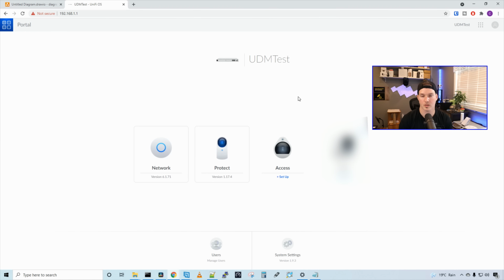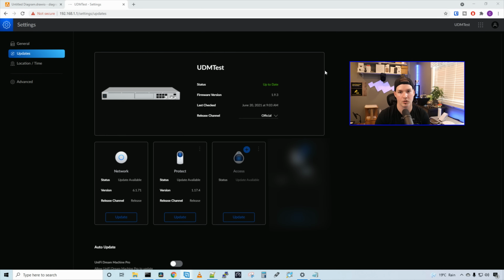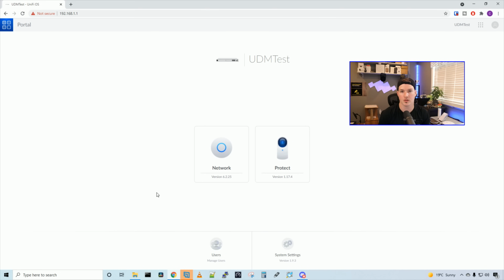So to update the controllers, we need to go back into our settings, and then we need to select updates. From here, we could see a bunch of different information. We could see the UDM test. We could see the status that it's up to date, the firmware it's sitting on, which is 1.9.3, when it was last checked, and the release channel. And we're sitting on the official release channel. We could see under our network controller, there's an update available as well for our Protect. So I'm going to click on our network controller and press update. Now we could see that the network is upgrading, and we'll wait for that before we get into any of the configs. Unifi version 6.2.25 has updated successfully, and let's click on the controller.